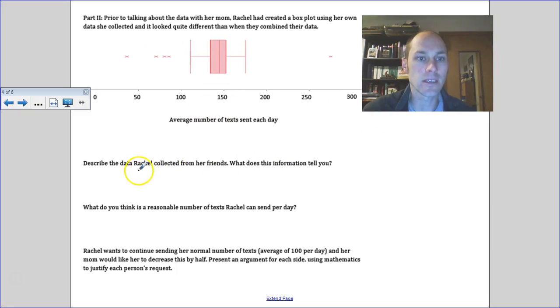And this is up here. And what does that information tell you? And why don't you go through and answer the rest of these questions? What do you think a reasonable number of texts Rachel can send per day? And then Rachel wants to continue sending her normal number of texts.